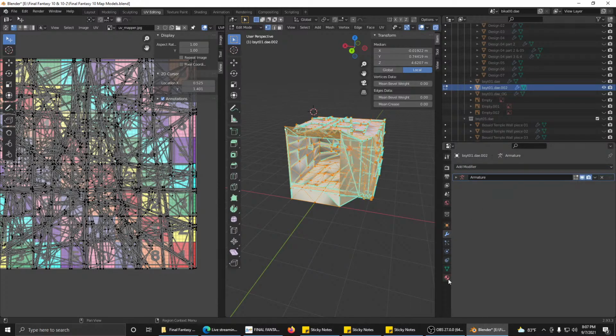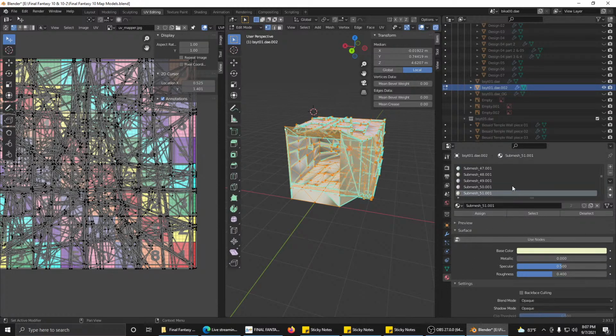Oh yeah, I'm inside that. I need to go to materials. Yeah, it's got all of these materials applied to, well, these are all the materials, like 100 materials that are assigned to it. I'm just gonna go ahead and get rid of all of them.